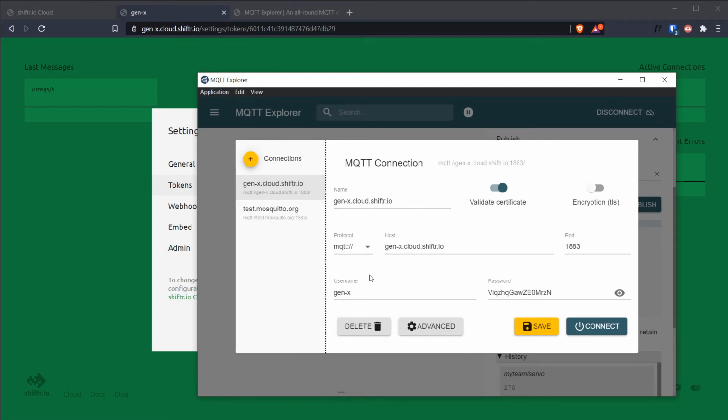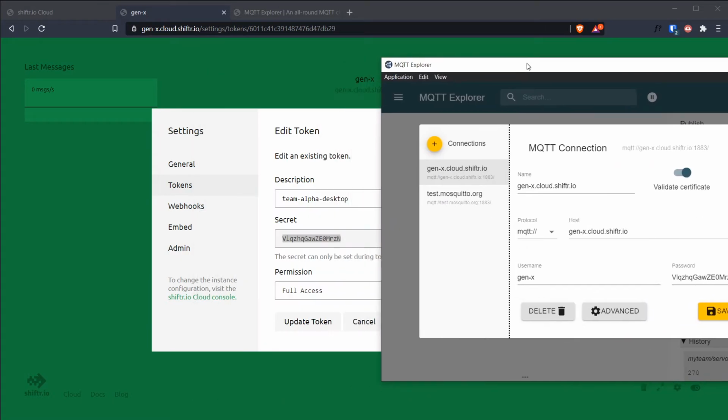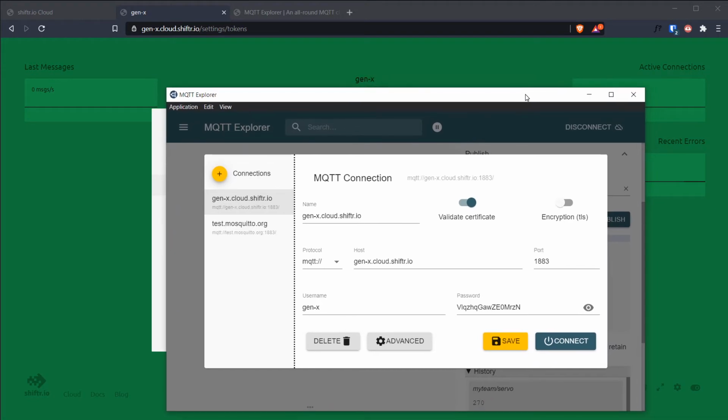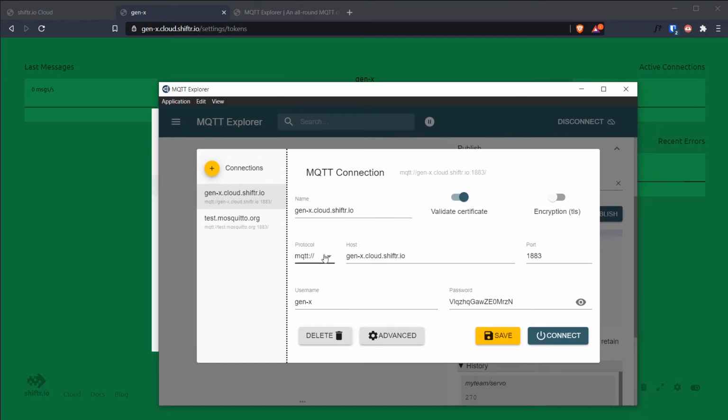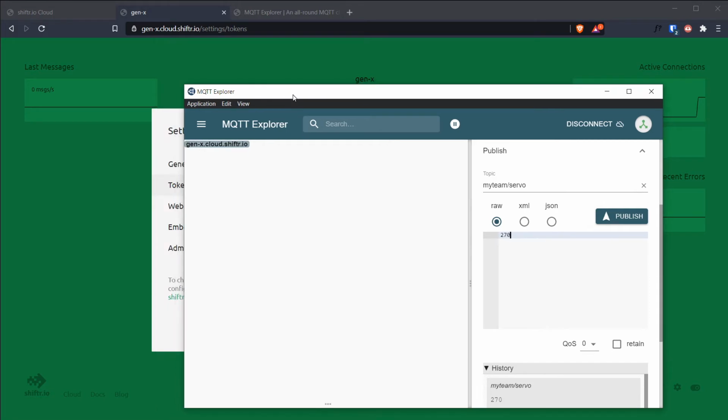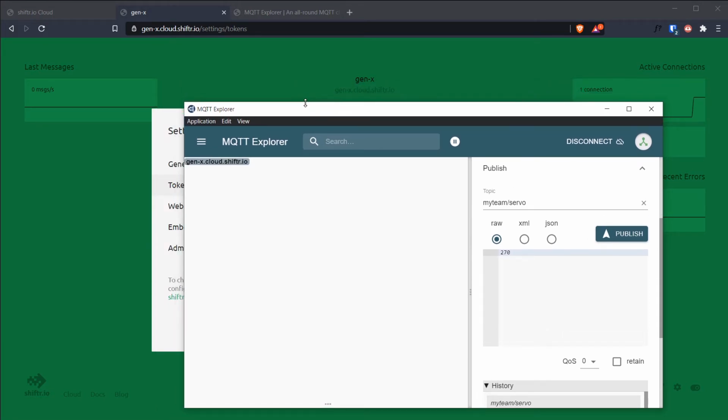And if everything is correctly set up, here in the protocol you can see that Shifter gives us also an MQTT protocol. That's the part of the URL that specifies the protocol, like for example http://, etc. But MQTT happens to use this. So we don't have to change anything there. That's the username, which is always the name of our instance, and the password that we just got from the token. And if everything went well, I'm going to save that. If everything went well, I'll connect. And yeah, it seems that the connection was successful.